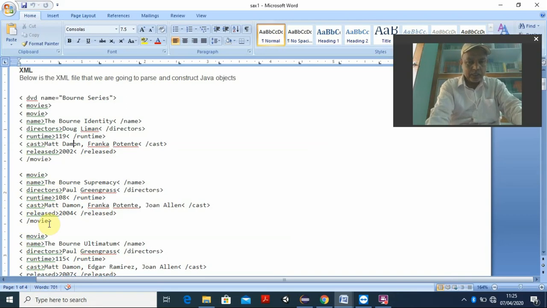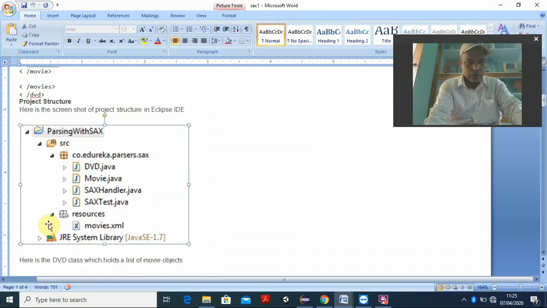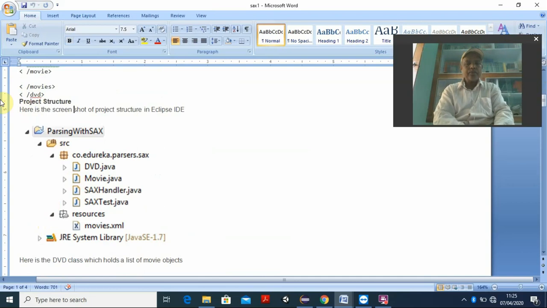Suppose I have some 4 or 5 instances of these movies written here, right? Then I close my movies, then I close my DVD. So this is the XML file which I am going to parse using my parser. What is my parser name? I am going to use SAX. What is the meaning of SAX? Simple API for XML.